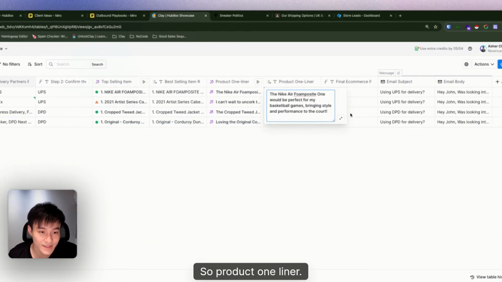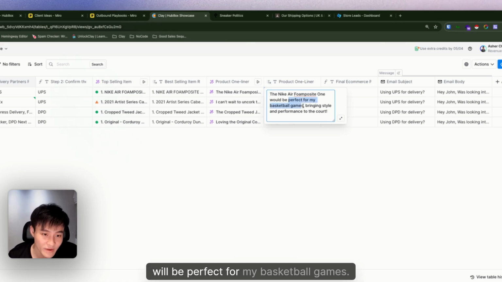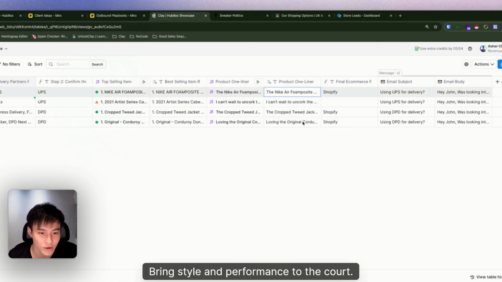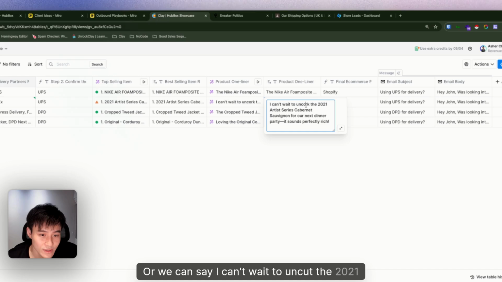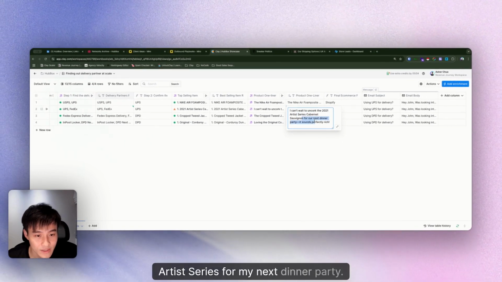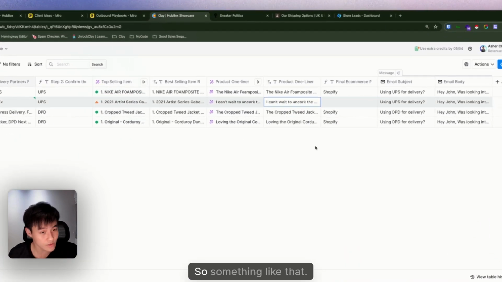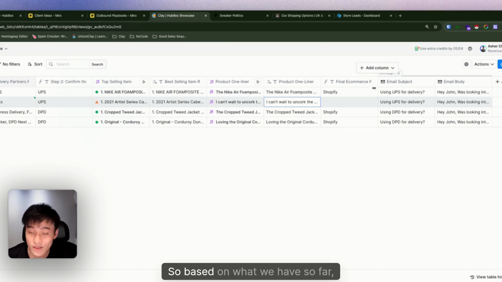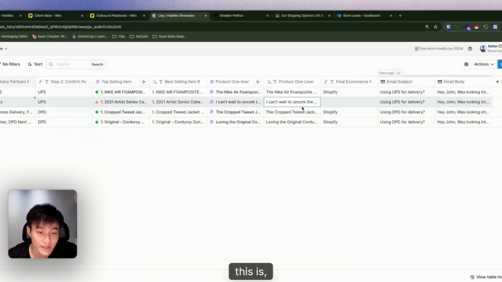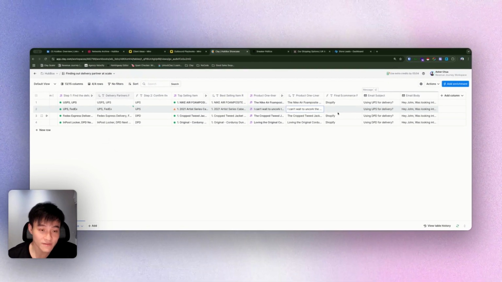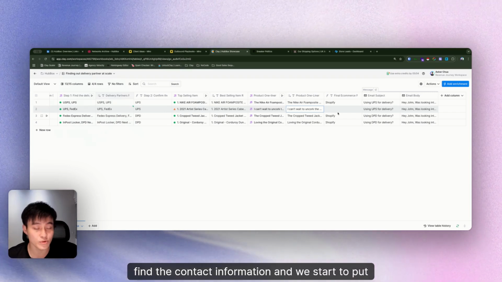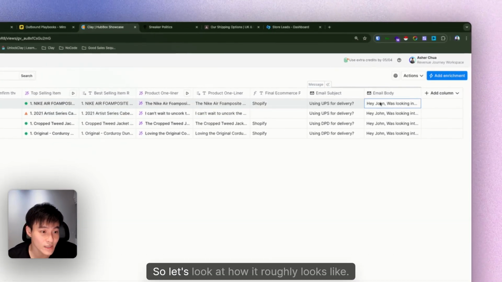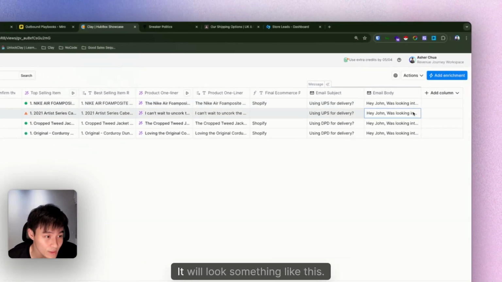So product one-liner, something like this. Hey, I will be perfect for my basketball games, bring style and performance to a court. Or we can say, I can't wait to uncourt the 2021 Artist Series for my next dinner party. Sounds perfectly rich. So something like that. So based on what we have so far, we can actually start to take this together, find the contact information, and we start to put together a highly relevant message. So let's look at how it roughly looks like. It will look something like this.